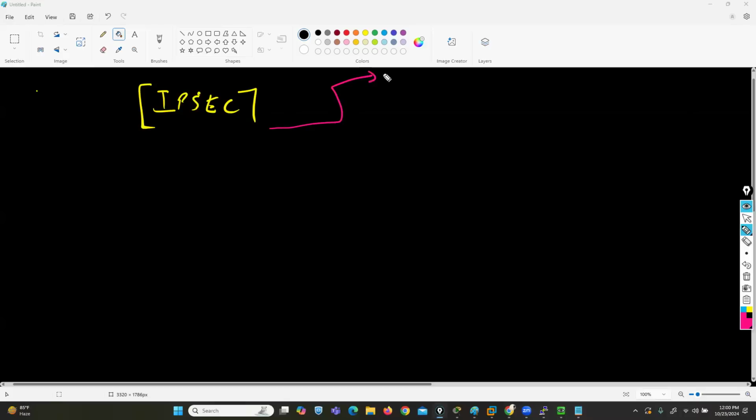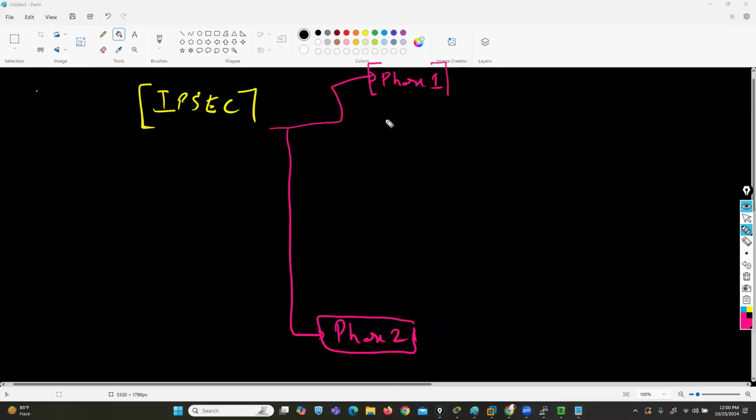The first one is what? IPsec phase one, right? And the second option is what? IPsec phase two. So what can we do in phase one and what can we do in phase two? In phase one, what is the first step? You can generate your session key.